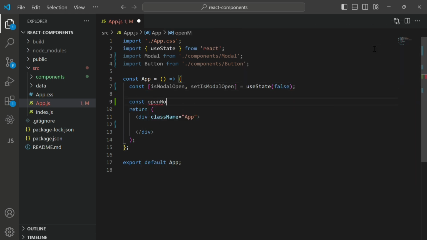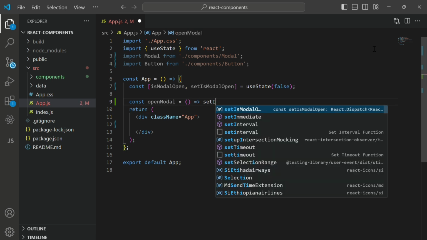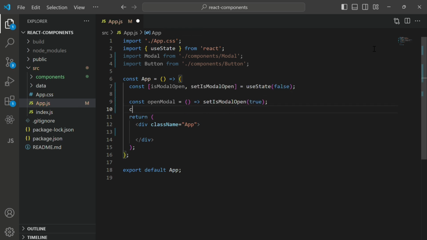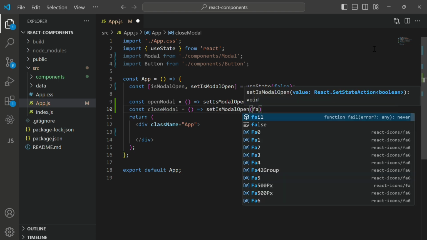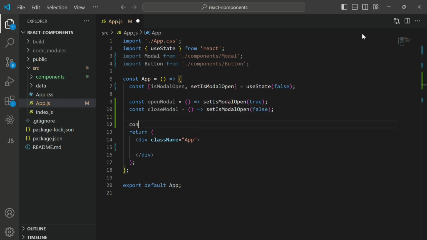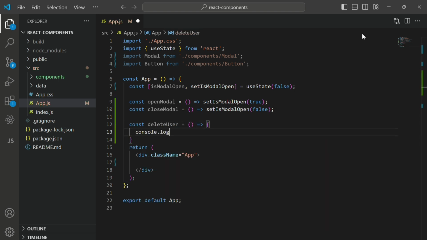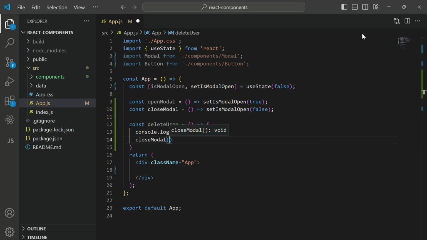We define two functions, openModal, sets isModalOpen to true, opening the modal, closeModal, sets isModalOpen to false, closing the modal. The deleteUser function simulates the deletion of a user by logging "user deleted" to the console. After the deletion, it also closes the modal using closeModal. This function will be triggered when the user confirms the action in the modal.